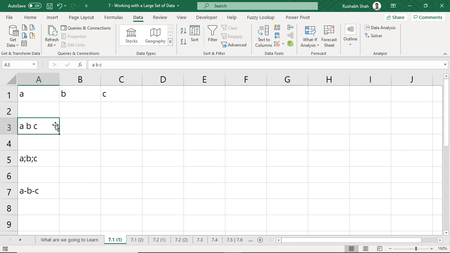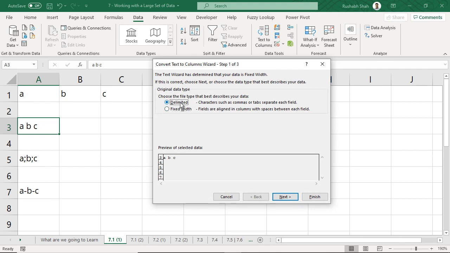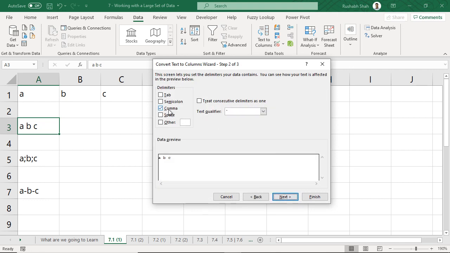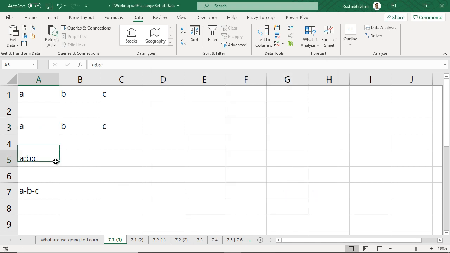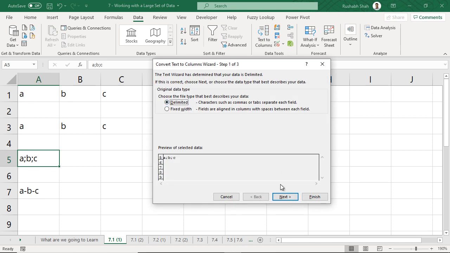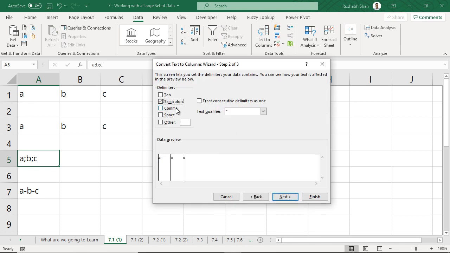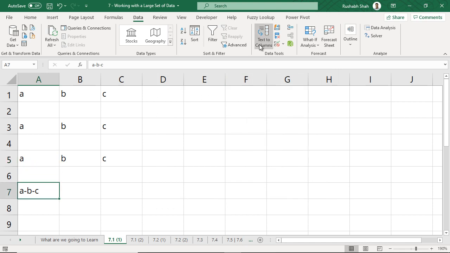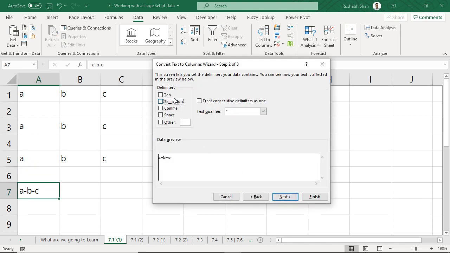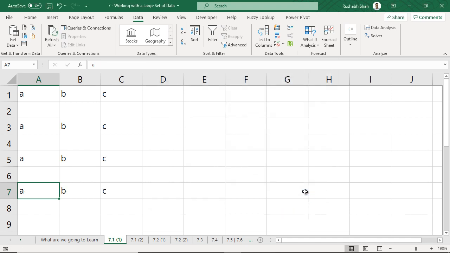We'll do this one more time for space. So I'll go to text to columns, delimited, next. Now in this case, it is not a comma, it is a space, and finish. Similarly for semicolon, text to columns, delimited, next, not a space, a semicolon, finish. Now in this example, in the hyphen, I do not have that option here, right? So I will go in other and put a hyphen there. I can put any one character here, whatever is separating my data in the file. So I put a hyphen here and I click on finish.